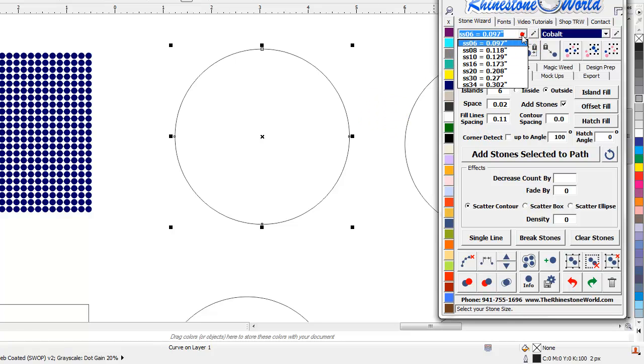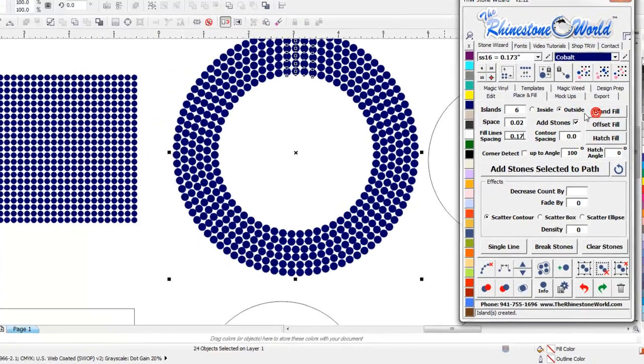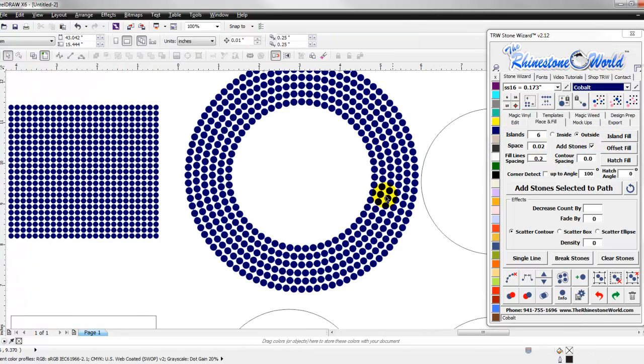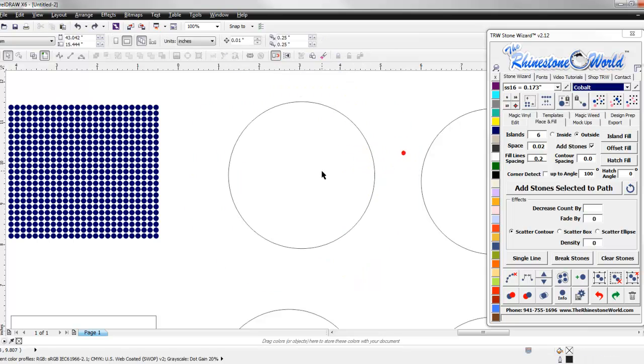And then obviously if we moved up to our SS16s, let's just say we did 0.17. That's a little bit too tight. We found that 0.2 is pretty good spacing for your SS16. So 0.11 for SS6, 0.14 for SS10, and 0.2 for SS16s. And then it depends on whether you go to the inside or the outside.